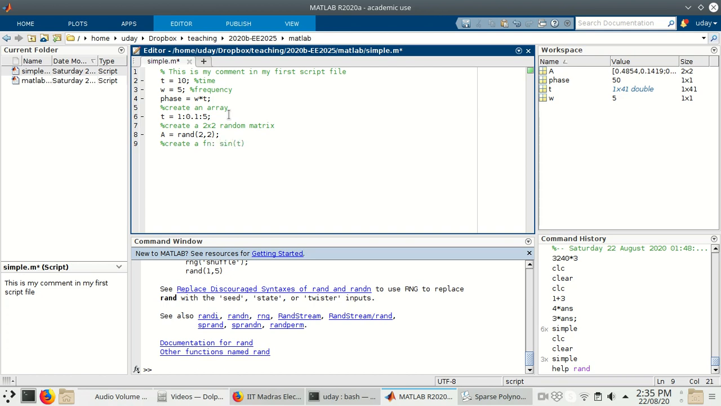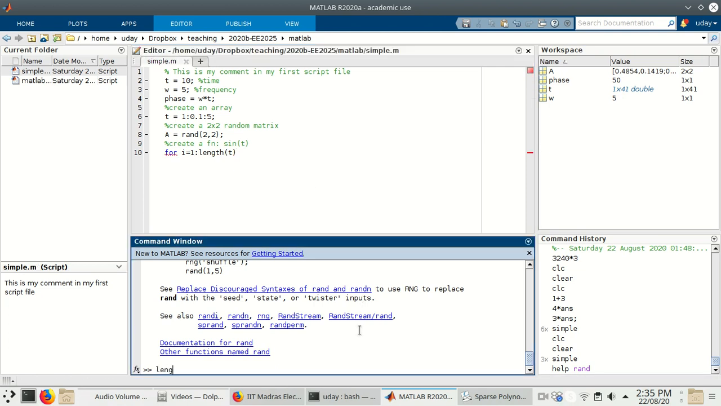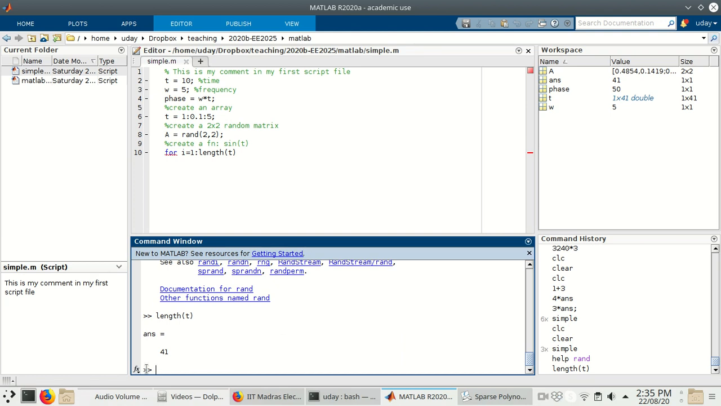Okay, so let's look at the most basic way in which I can do this. One way is to create a for loop: for i equals 1 to length of t. If I type length of t over here, I will get the number 41. That's because it's a 1 cross 41 length array.